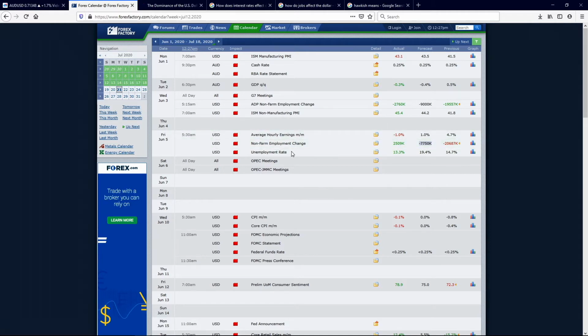So I'm going to go into detail about that now, but I want you to look out for this, a major one, job reports. It's called non-farm employment change, but it's about jobs. So, people that follow oil, these are oil reports that are released. Let me see what else.